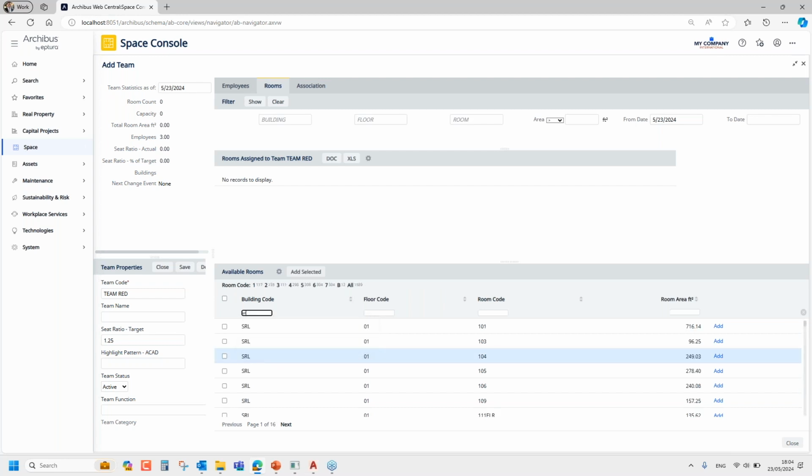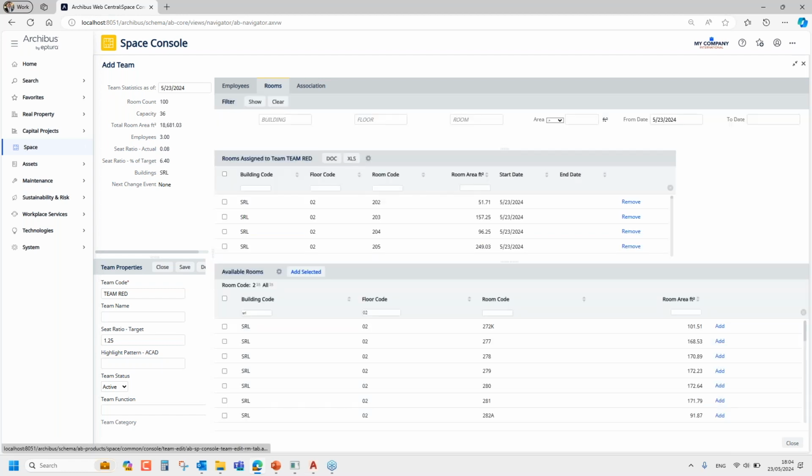So if I want to add a team to this particular floor and make all those rooms available, I can just check off all those and add those selected rooms to the team. And now I'm creating a mini version of a utilization for each available space in the system. And that's the basics of the team.